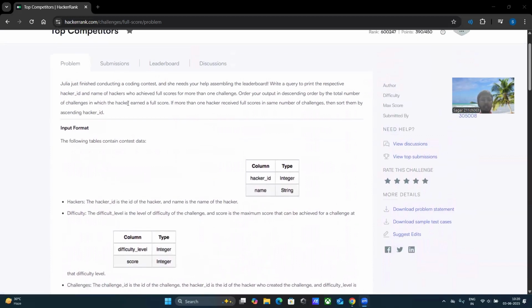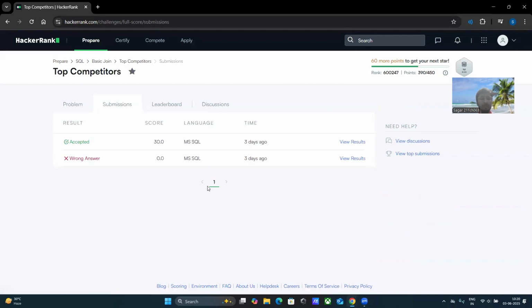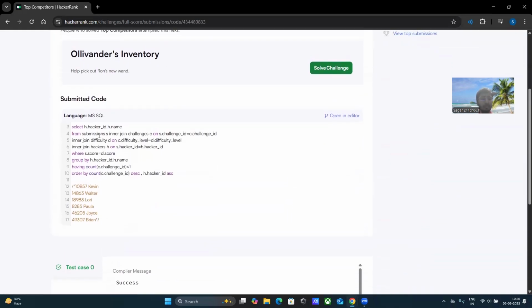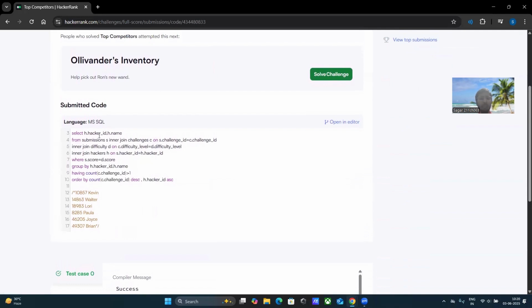So it is definite that we are going to use some kind of join, so that we can filter out those requirements, that whoever have achieved full score and number of challenges is more than one. So first we are going to make a join of different tables from which we are going to extract the information.